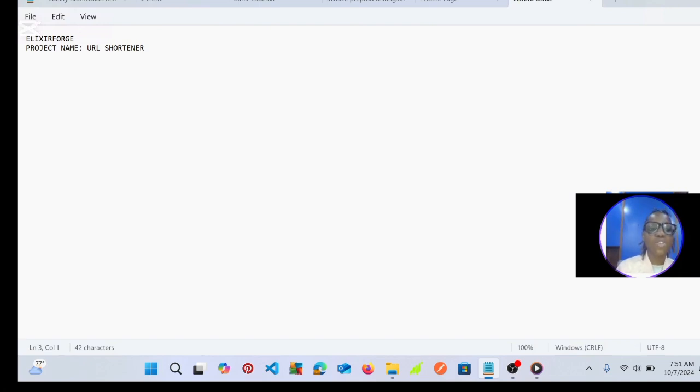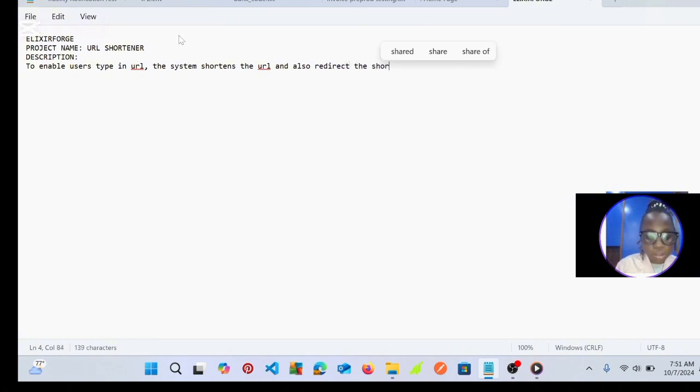Our first project name is URL Shortener. The description of this project is to enable users to type in a URL. The system shortens the URL and also directs the shortened format of that URL to the original URL. So what we're trying to state here is that even though the URL is shortened, it will still redirect you to your initial URL that you typed in, but it just gives you a shortened format of the URL.